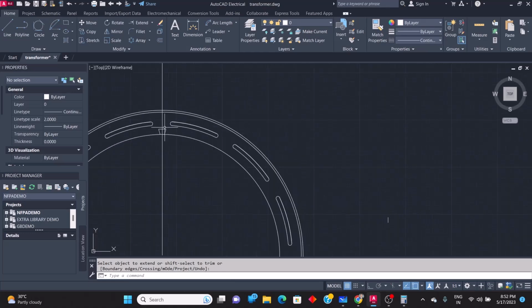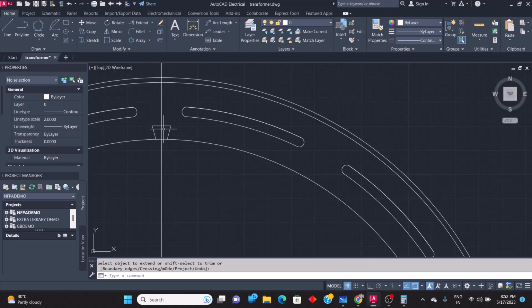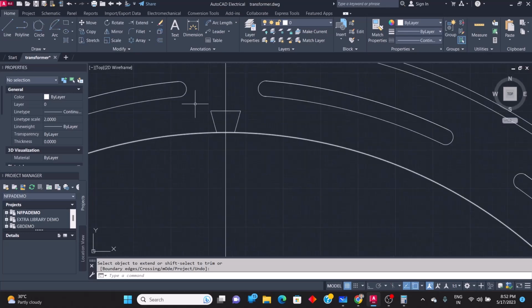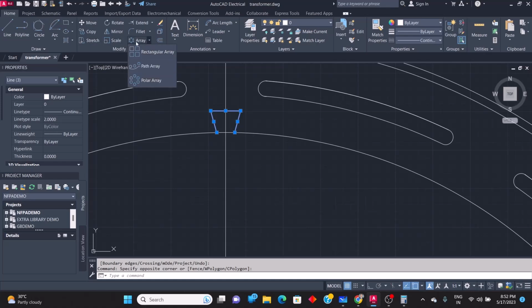So now, how many slots? These slots are there. Okay, 1, 2, 3, 4, 5, 6, 7, 8, 9, 12, 13, 14. So 14 slots are there. So we'll select this and select this polar array.